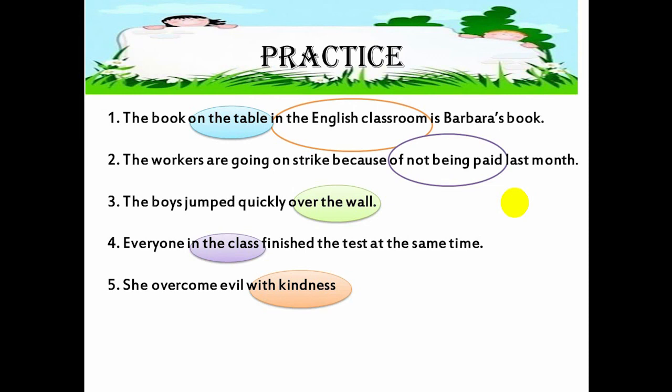Okay class, now we will try to do the practice here. There are 5 sentences and I give you a circle in every sentence here. Please try to decide which ones belong to prepositional phrase as an adjective and which ones belong to prepositional phrase as an adverb. Okay, now please do these exercises.